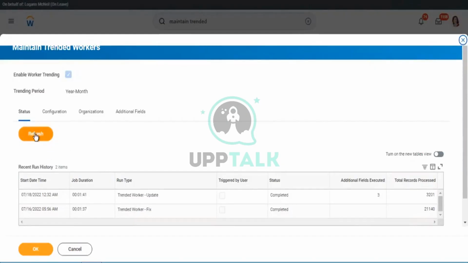This is one of the jobs that you need to maintain in order to have data accuracy for Trended Workers to view all the trended information. Any report writers can refresh this task.